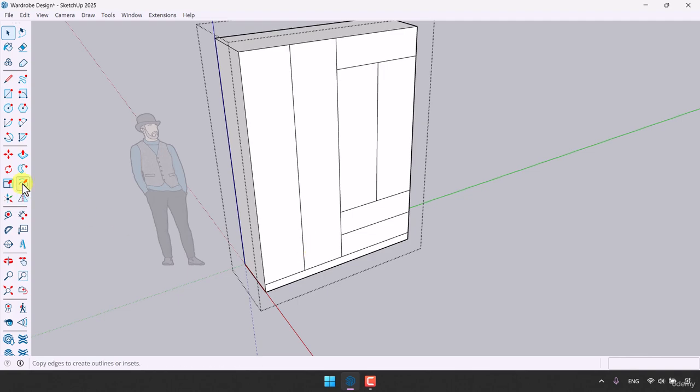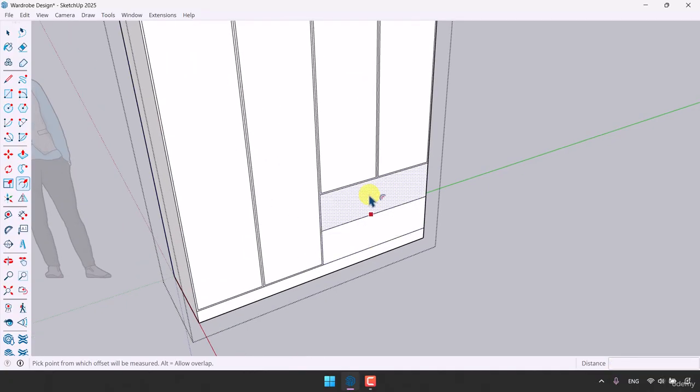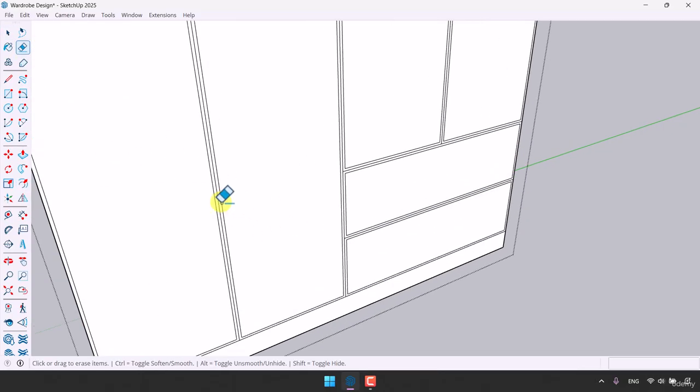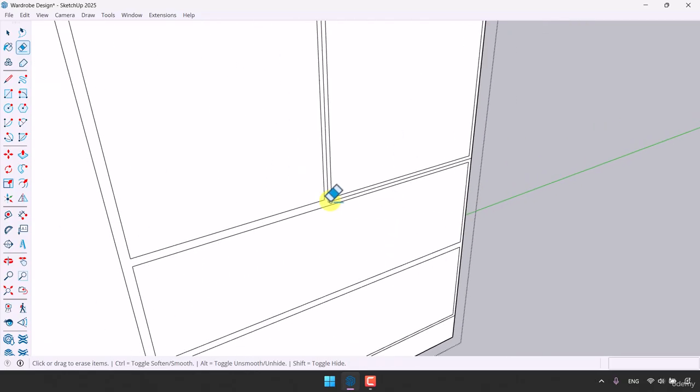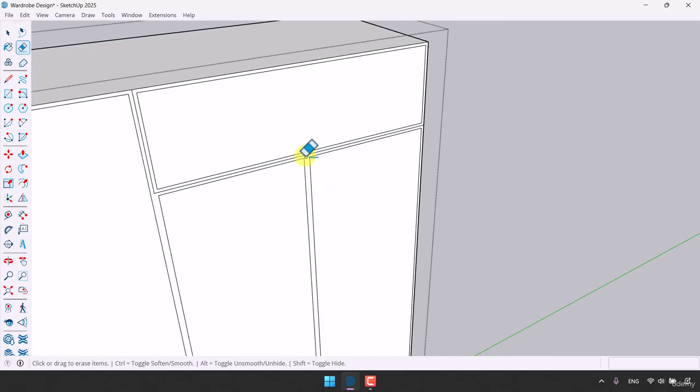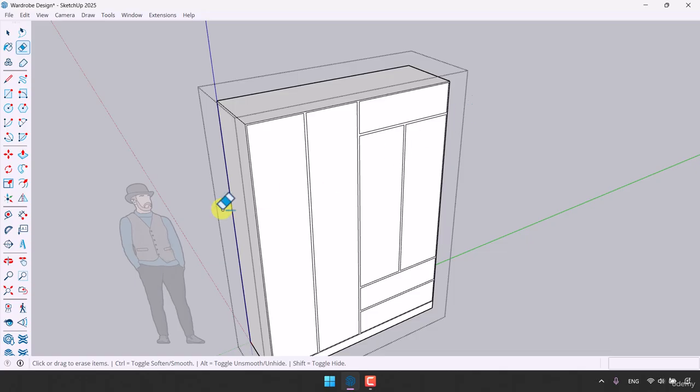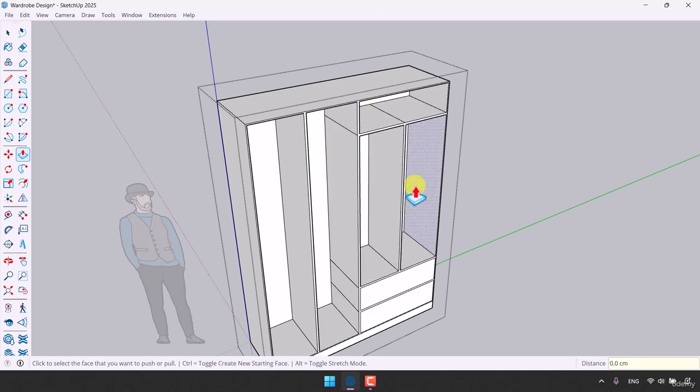So I'm going to click on the offset tool in here and draw some offset lines about 1 centimeter, and I'm going to repeat it for all of them. Click on the eraser tool in here and erase these extra lines like that. Very simple, like this. And I'm going to click on the push or pull option and push it to the back side about 56 centimeters for all of them.